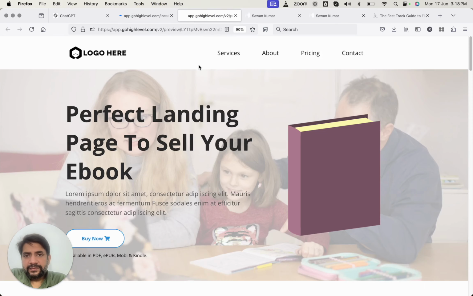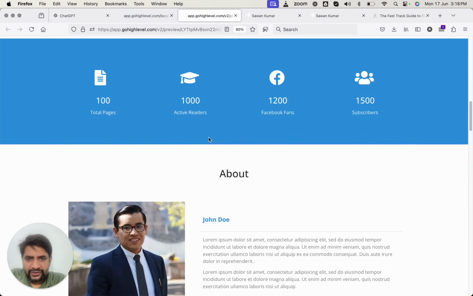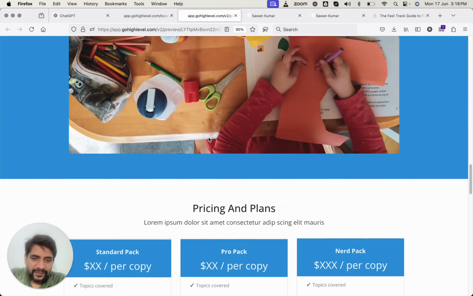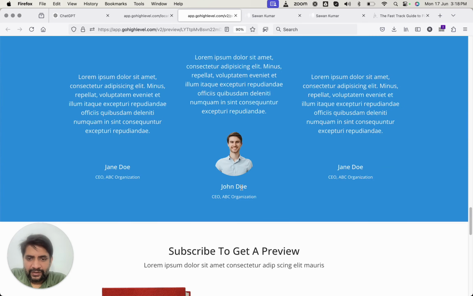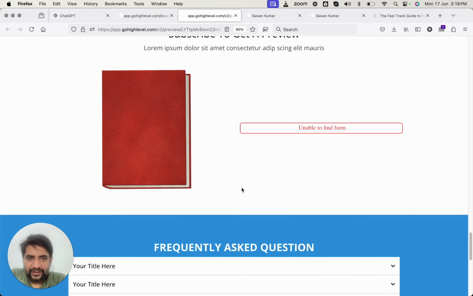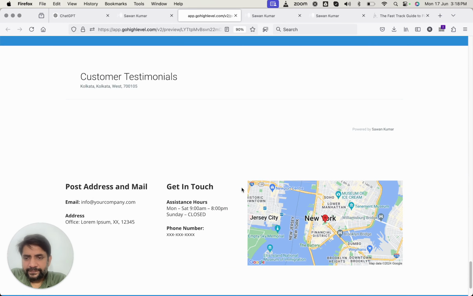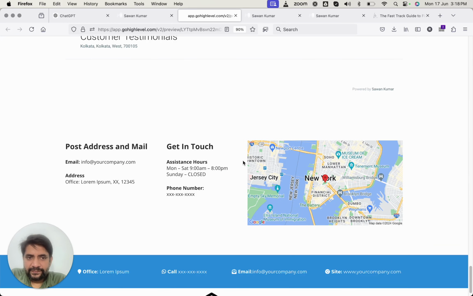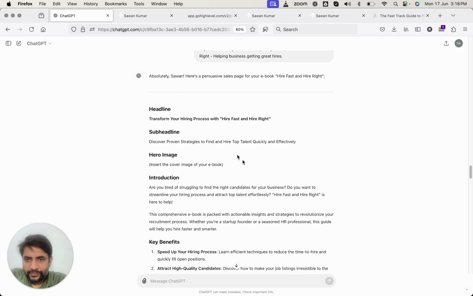So that's the structure of the landing page. The sales page, basically the pricing plans, what our readers are saying, subscribe to get a preview, customer testimonials, and so on. So you can update the headline, transform the page. So you can add all of the options, like we created the landing page for the lead magnet, the free mini course.